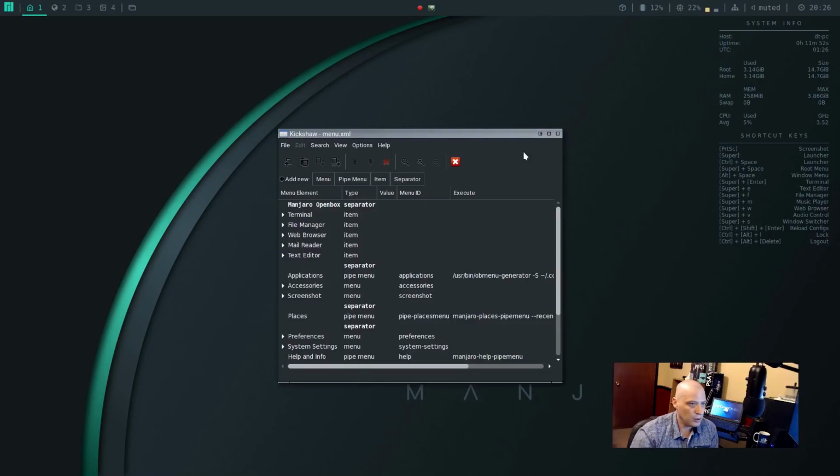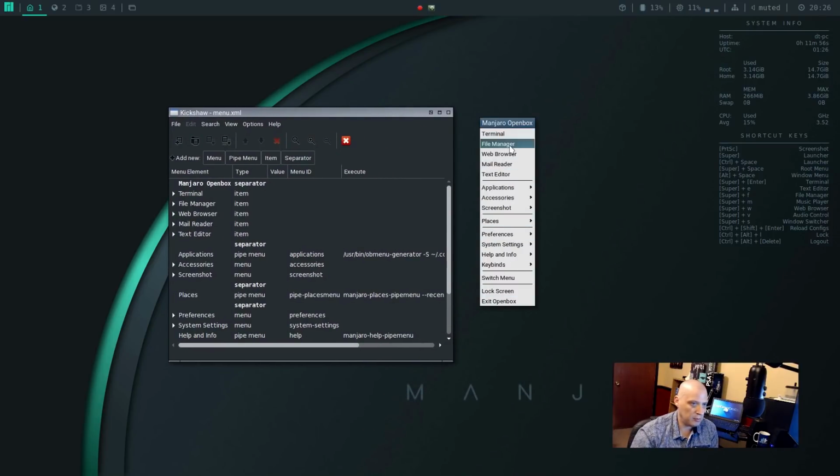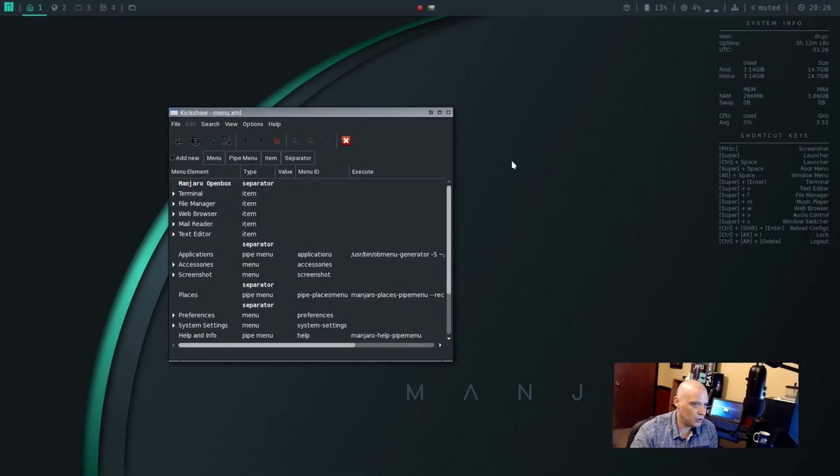Kickshaw. Let's see what Kickshaw is. Okay, this is our Openbox menu editor. So we have our right-click menu here in Openbox. This is how you would edit that. You can always manually edit that in a text editor. You would open up the rc.xml file or whatever. But for a lot of people, they want some easy GUI way to manage this menu. And this is how you would do it.